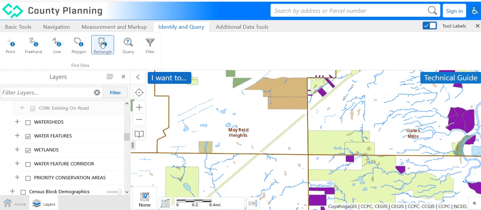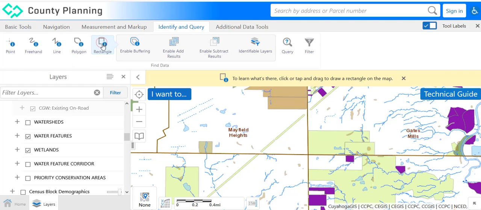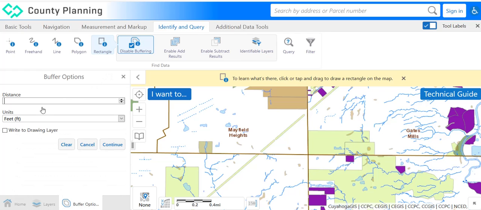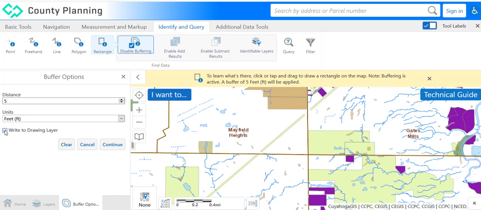Navigate to the Query tab, and we will select Rectangle. Now, as with the other tools, in order to be able to see the rectangle that we're going to draw, we have to put a small buffer on it and draw it to the drawing layer. So select Enable Buffering, select a distance of about 5 feet, and select Write to Drawing Layer, and then Continue.